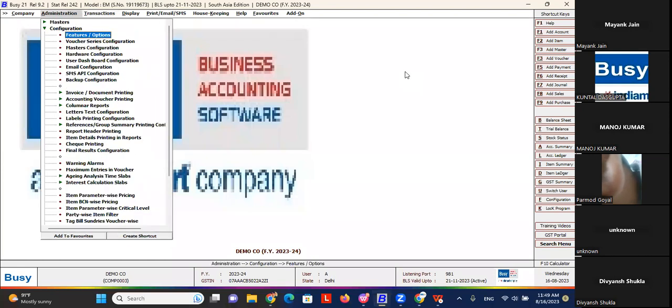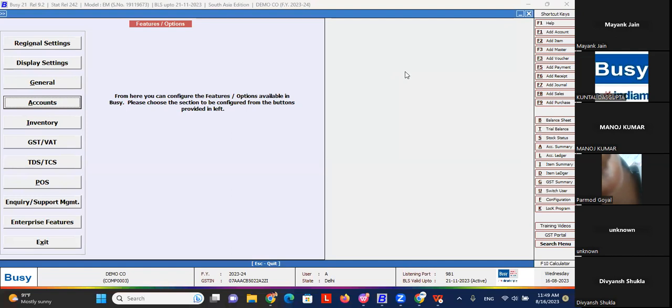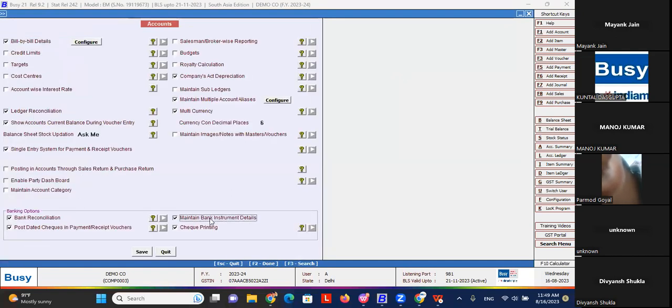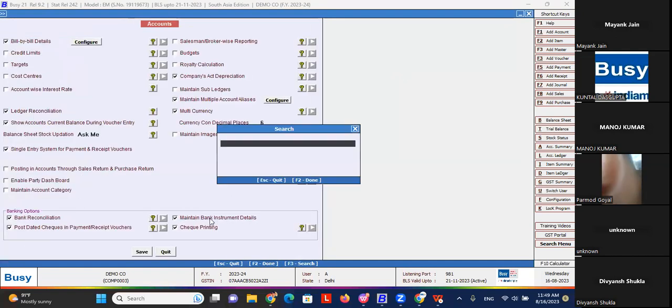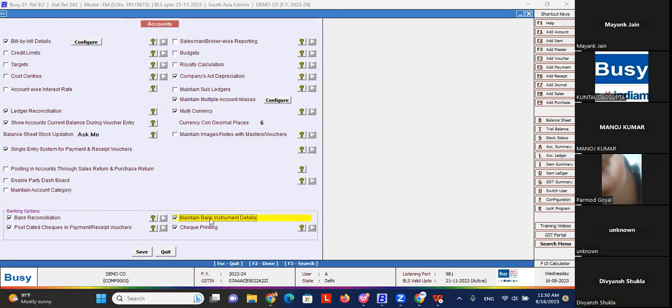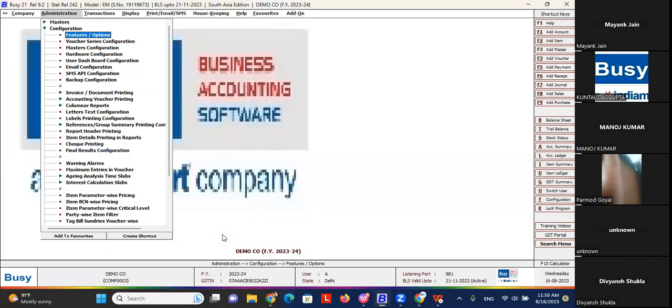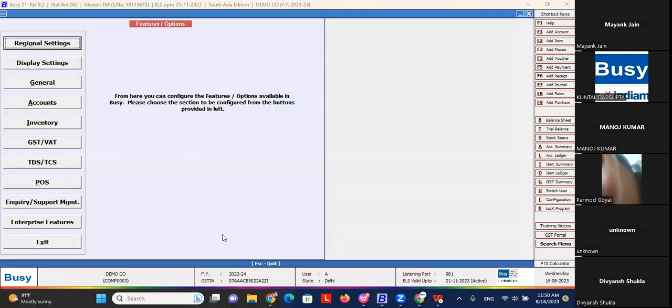This option is displaying in the transaction screen because it got enabled from administration, configure features and options, accounts, bank instrument detail. Yes, this option is enabled from here, that's why you are getting it. But this option will work in single entry mode, not in double entry mode. And this option will work related to bank only, not on the basis of cash.